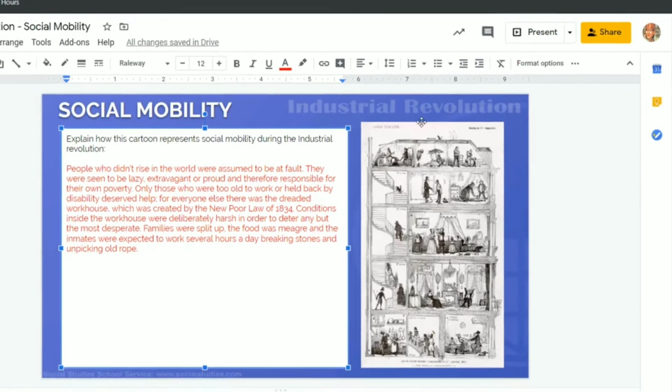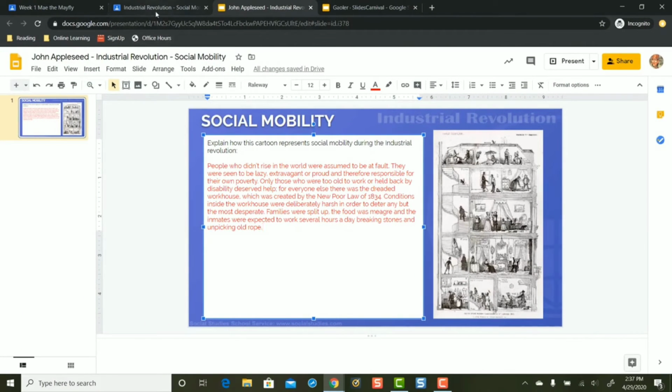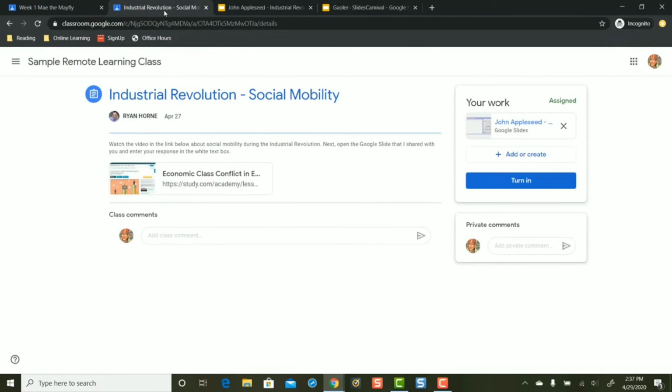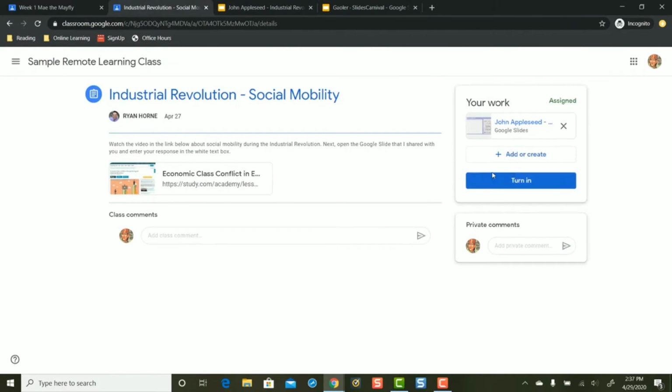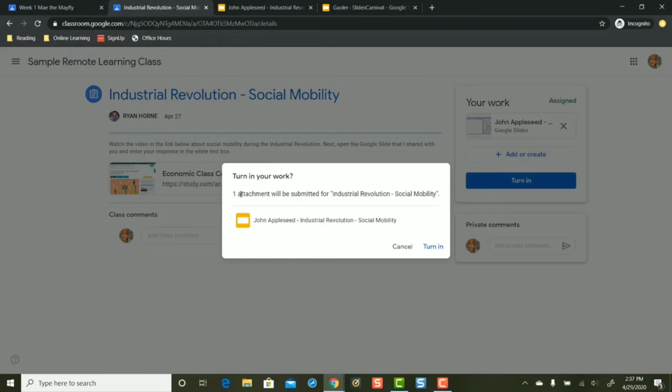They already have it. You're simply going to navigate back to Google Classroom, and once you've added your work, then you can press the Turn In button. We'll say, would you like to turn in this attachment that you've recently edited? Yes, I would. So I'm going to single click and turn that work in.